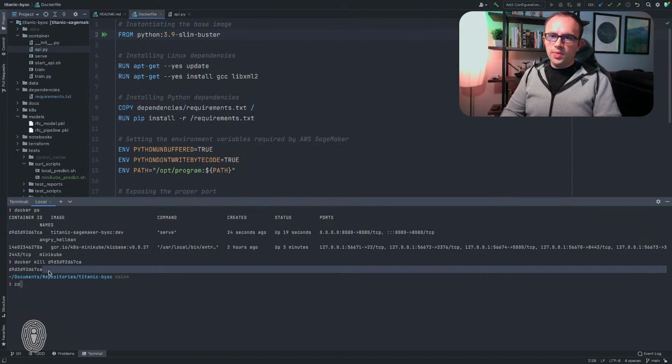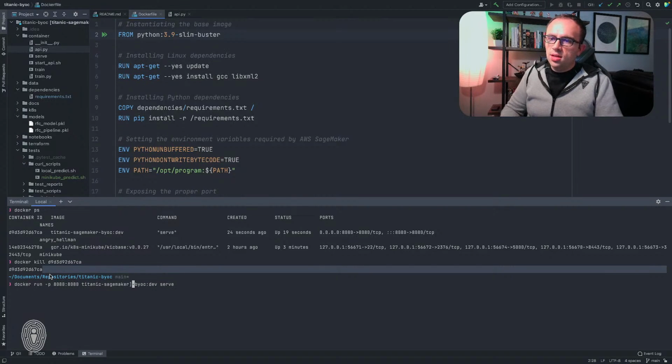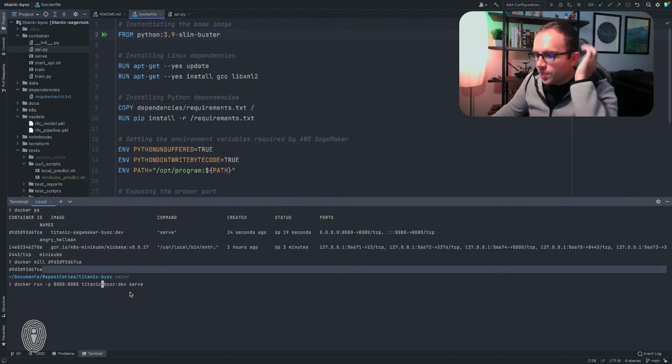Docker run. Okay, so what this command is doing. Oh, that's why. It's because I changed this. It's not SageMaker anymore, it's just BYOC. Okay, so when we do the Docker run command here, the P flag notes the port mapping. As you might recall, Docker Desktop doesn't necessarily expose those ports by default to your local computer, so you expose them this way.